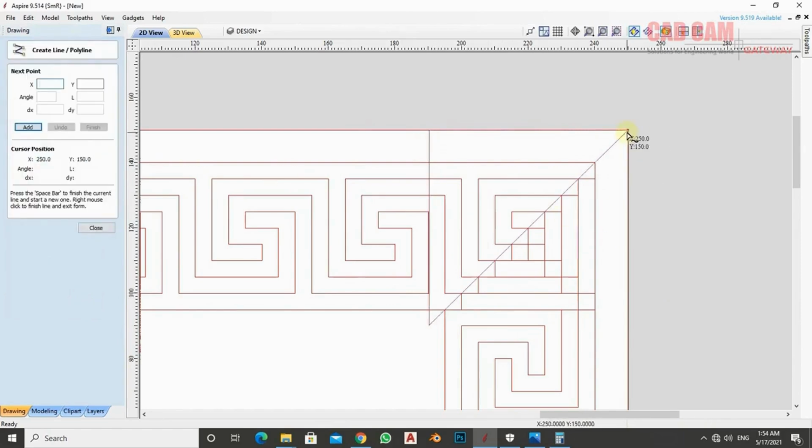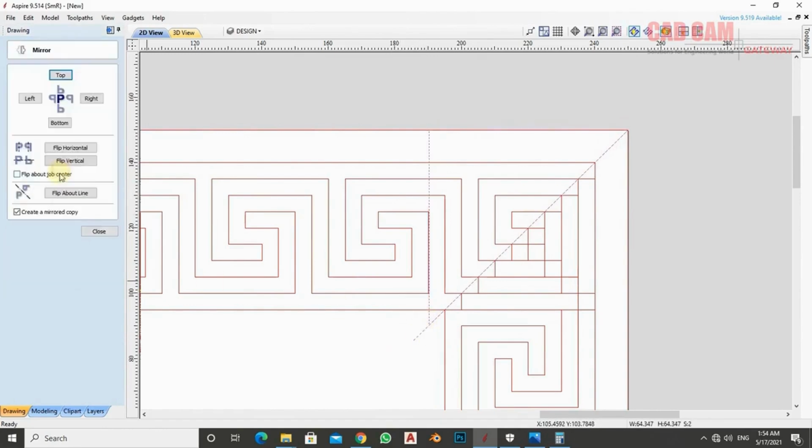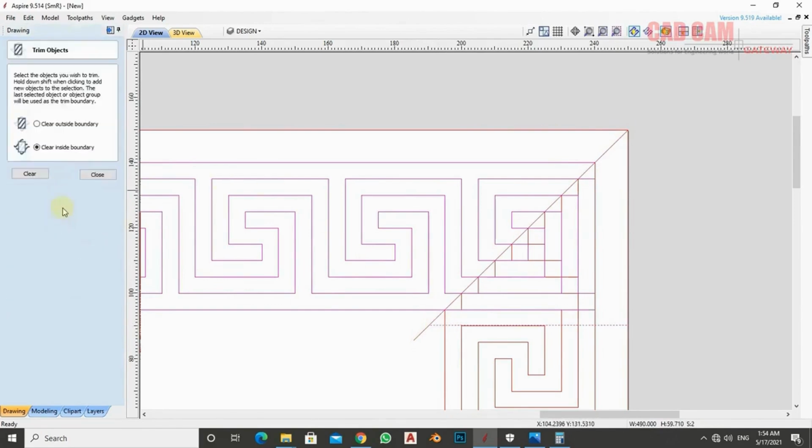First, you have to select this subject, then select this object, and using the mirror command, create a mirror copy and flip about the line. What will happen? First, select this strip, then select this object, and here in trim, clear the inside. As soon as you do this, now see, I'm moving this object out.